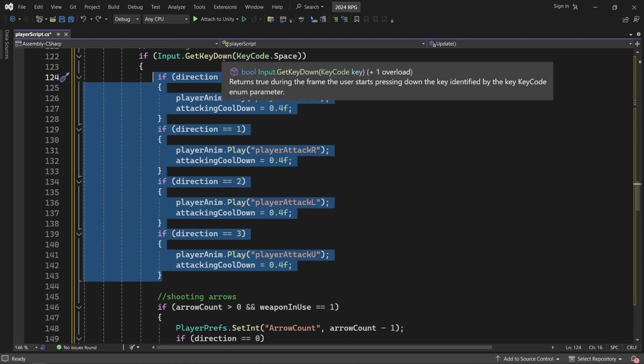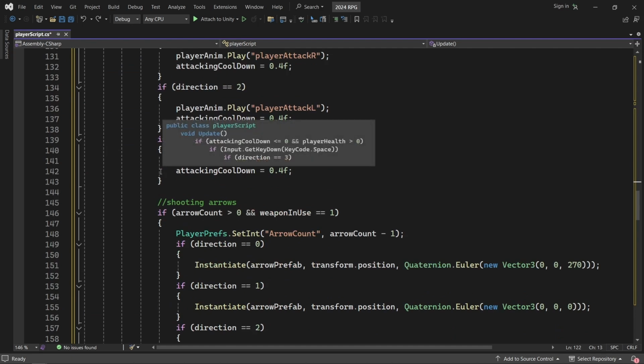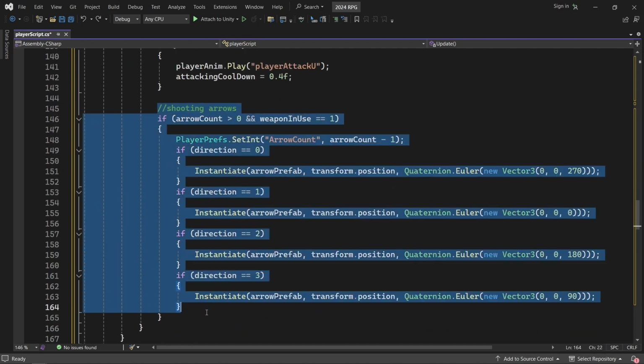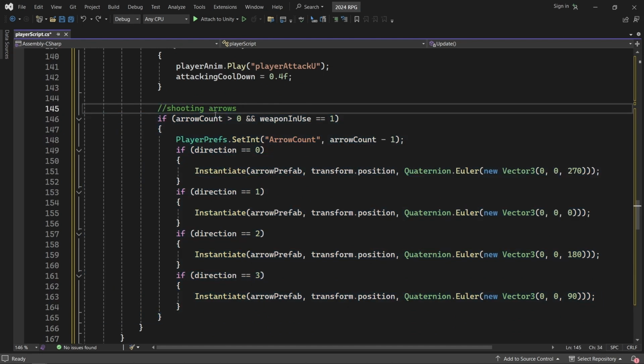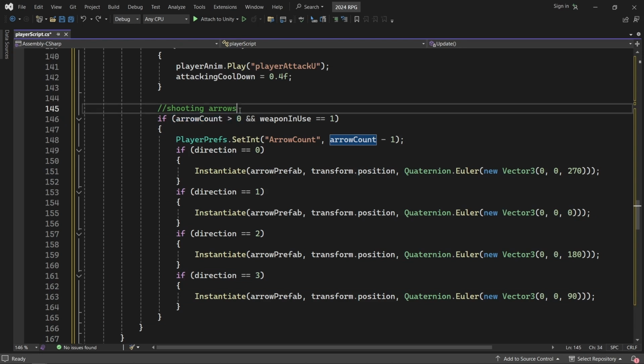Now, still inside the actual if statement for the space bar, we're going to have a second part, and this is going to be for shooting the actual arrows. Now, if you remember, we don't want to shoot the arrows if we do not have the current arrow count. So we don't have greater than 0 arrows. We don't want to do it. And if the weapon in use is set to 1.